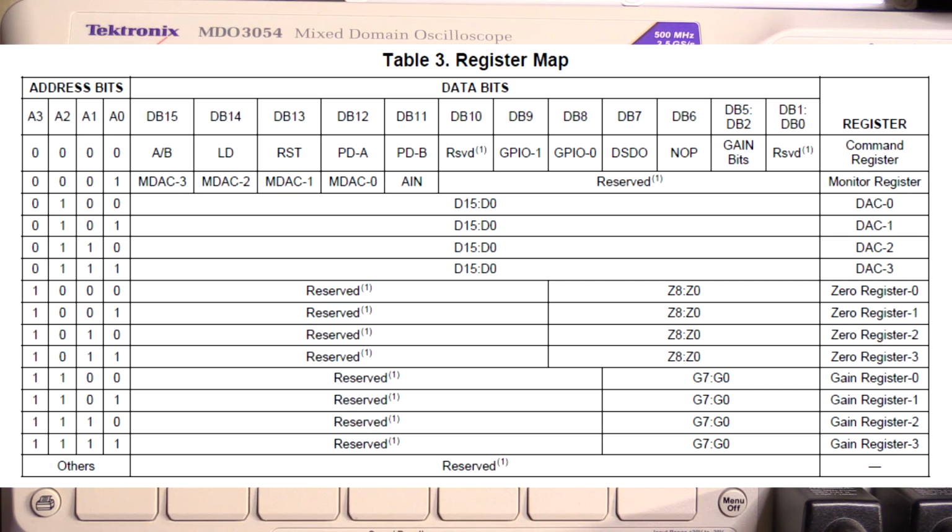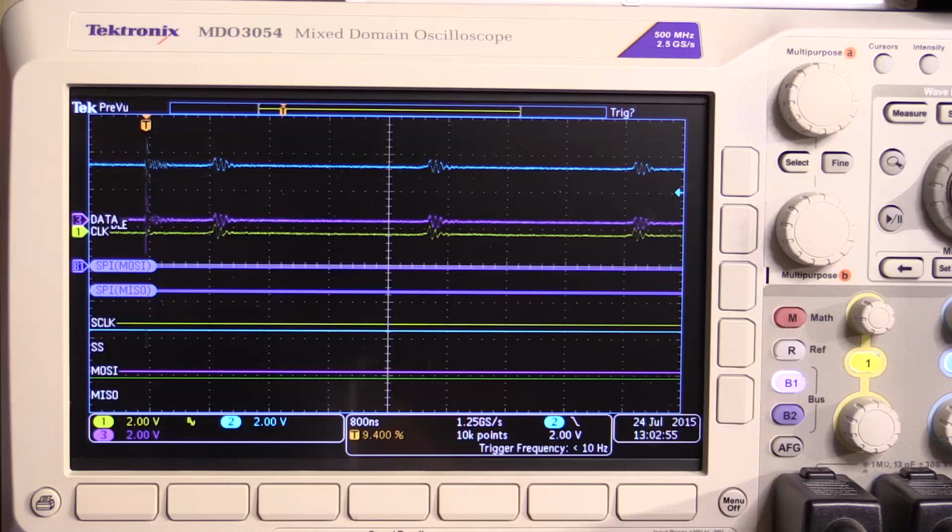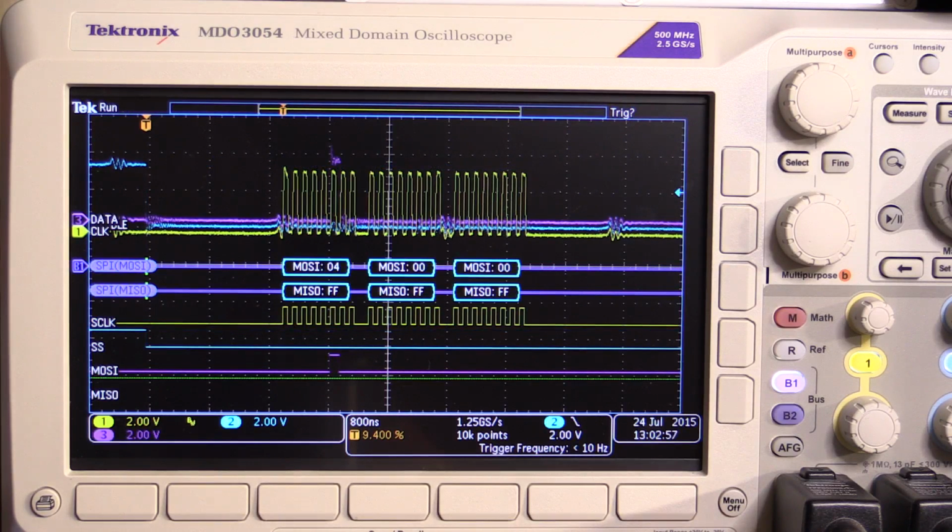What we are going to do is look at what we should expect to see when we output to DAC channel 0. I'm outputting a value of 0 right now. It should go out as 4, 0, and then 0, 0, 0, 0. So let's just do that, and we'll see what happens. I'm pressing the button now. All right, and there we go.